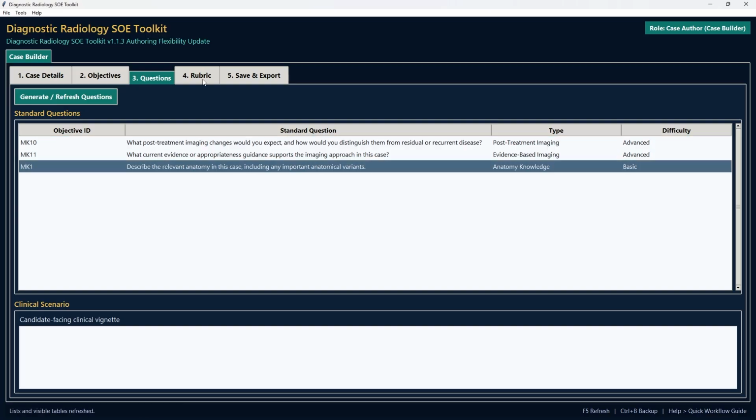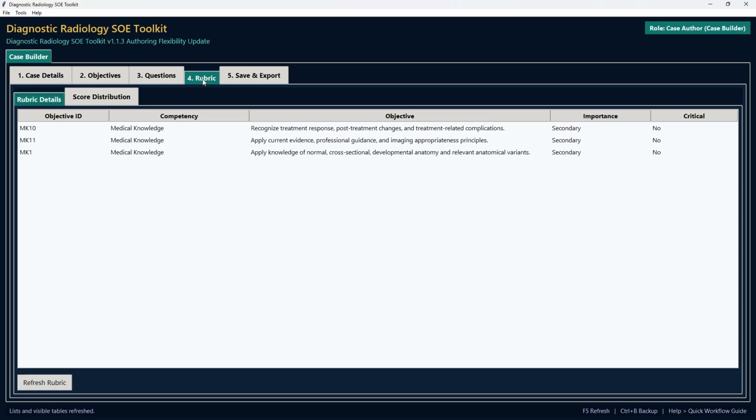The Rubric tab. The Rubric tab contains two subtabs, Rubric Details and Score Distribution. The Rubric Details subtab summarizes the scoring structure for the case. It shows the selected objectives, competency categories, objective importance, and critical settings. Review this table carefully before finalizing the case.